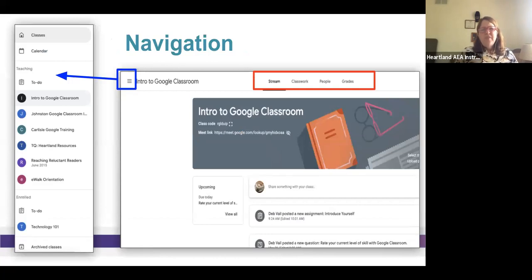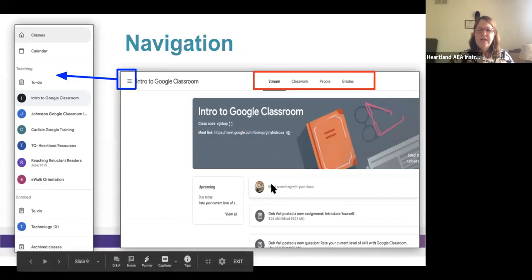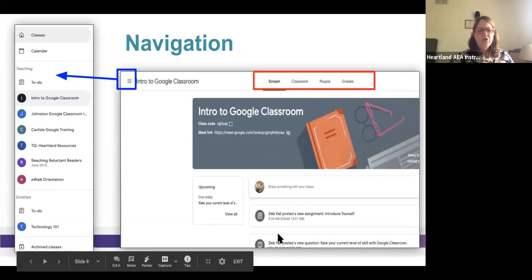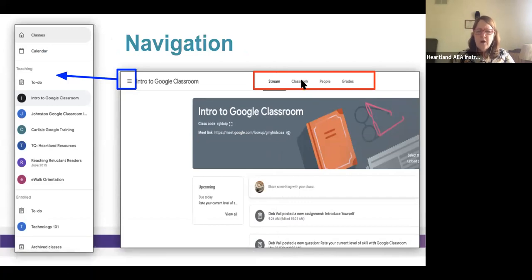Okay, I thought it might be smart to go through quick navigation. So here I am in this particular class. There are 4 tabs for the teacher. Stream, which is where all the announcements will show up. Classwork is going to be where all of the assignments live. People is going to be any co-teachers, students, everybody will be listed on this tab.